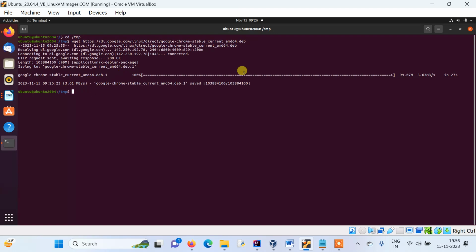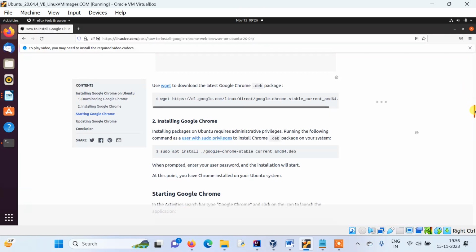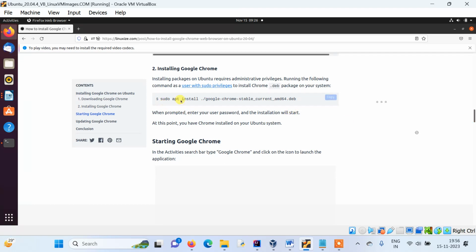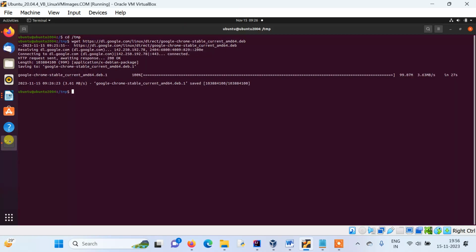Now we have to execute the command for installation. To execute the command for installation, we have to execute this command: sudo apt install ./google-chrome-stable_current_amd64.deb. So I'm just going to copy this command. Now we have to paste this command here.